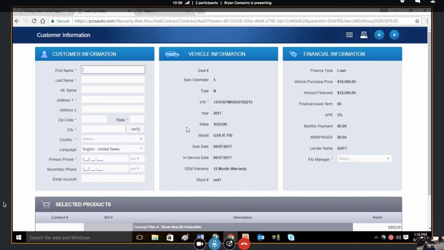Once we do move forward, this is the next screen that it brings you up. So here is where you will list the customer's information. So here I'm just going to put test information, my last name, my address. All right, so here, when you list the customer's information and you put their address here, once you enter their zip code and the state, the city will auto-populate, or if it doesn't auto-populate for you, you can always click on verify and it will give you that information.